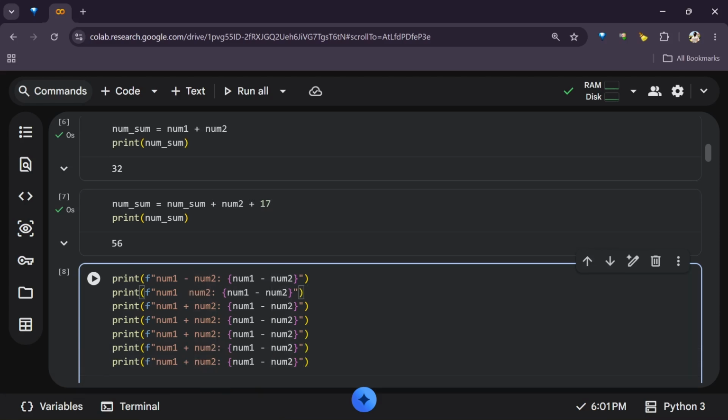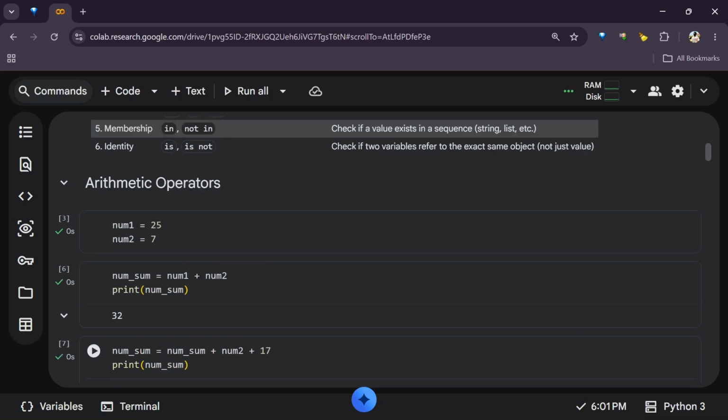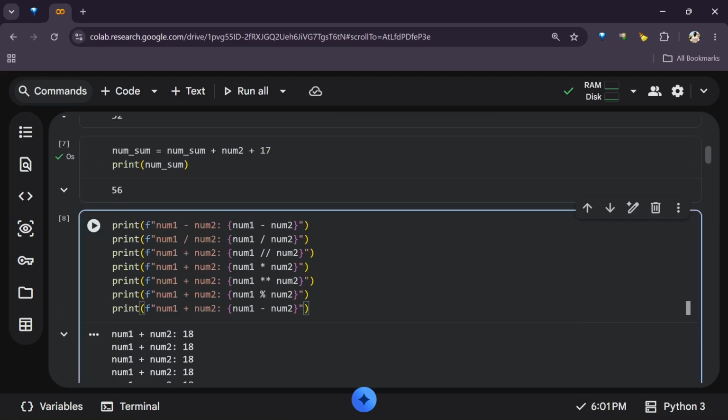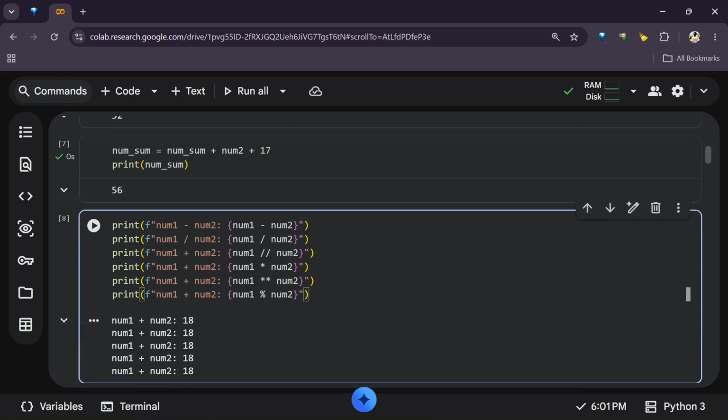Then we have division. So this also will be division. This will be floor division. This will be asterisk. This will be double asterisk. This will be modulus. That's pretty much what we have. Yep, so that's all that we have. So I'll take out the last one, and then come here. This is modulus. This is exponential. This is multiplication, floor division.